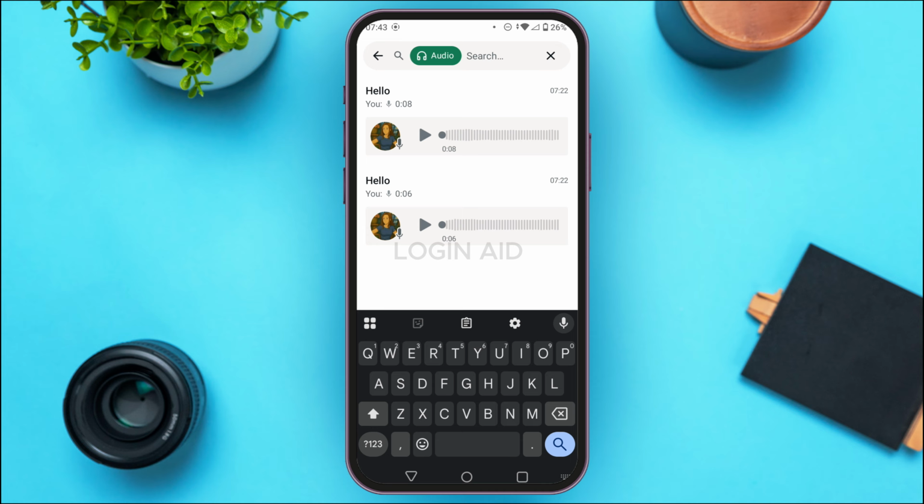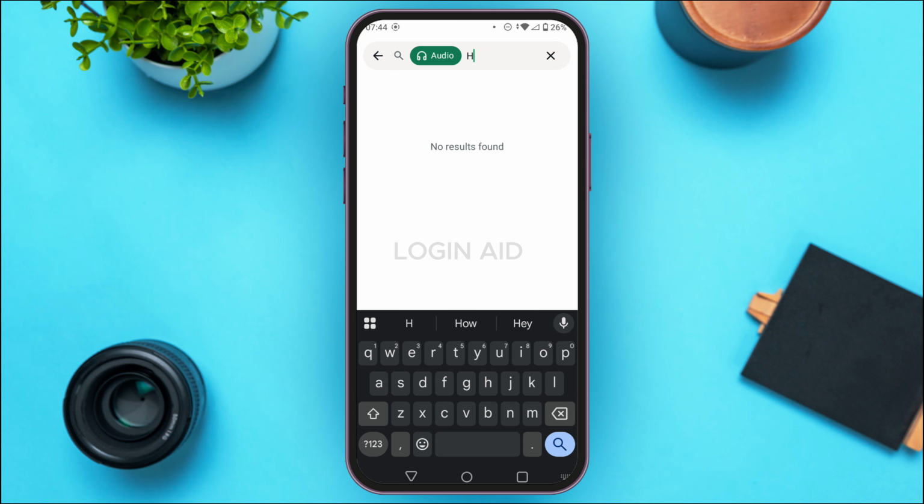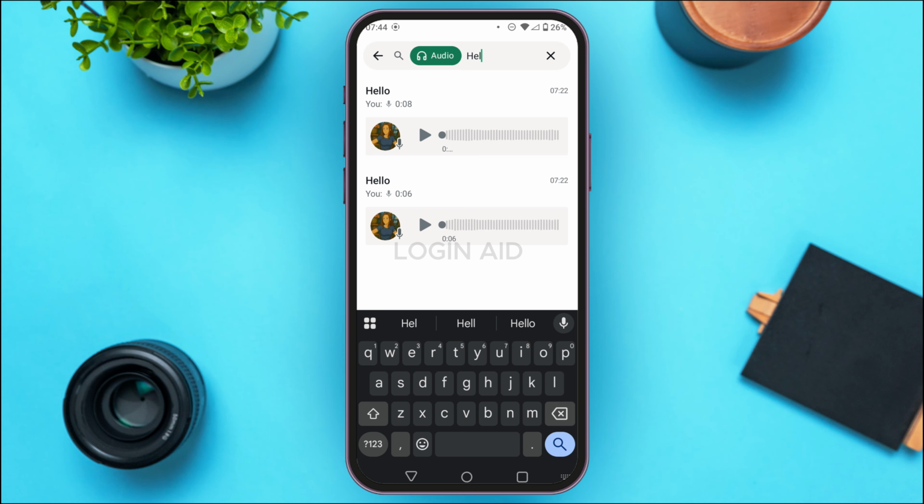In some of the Android devices, transcription might be available. So in that case, what you can do is simply type in the specific keyword that is included in the voice messages. After that, that particular voice message will appear over here. So like this, you'll be able to search and find them. So that is how you search and find WhatsApp voice messages and notes.